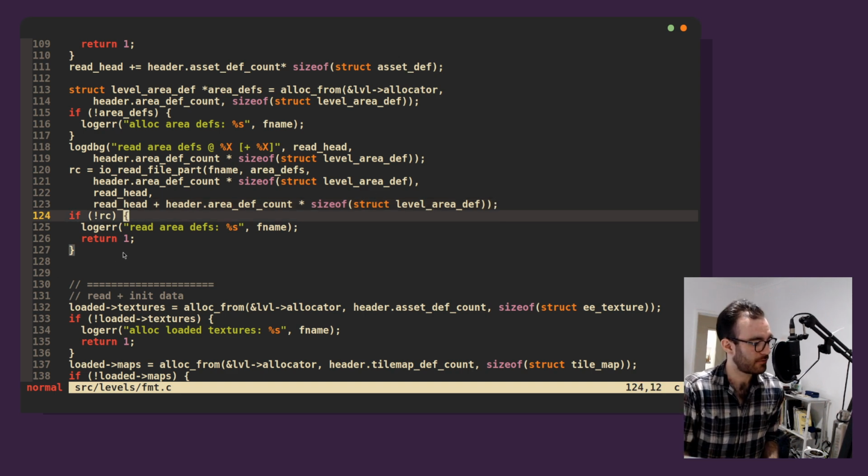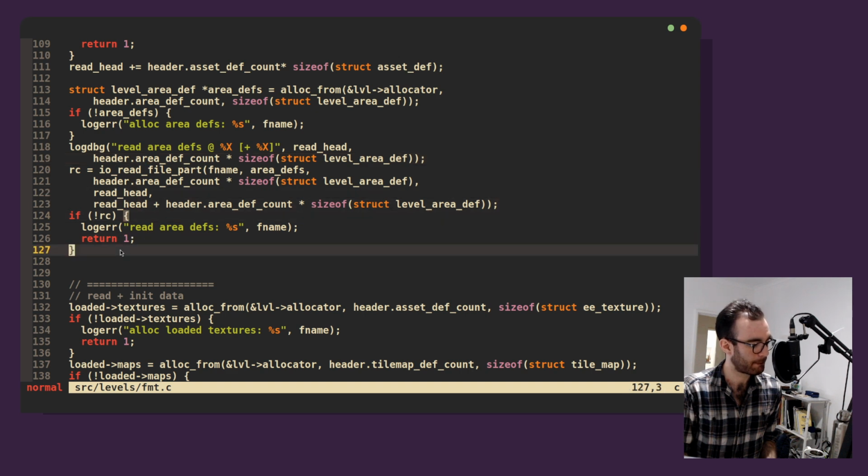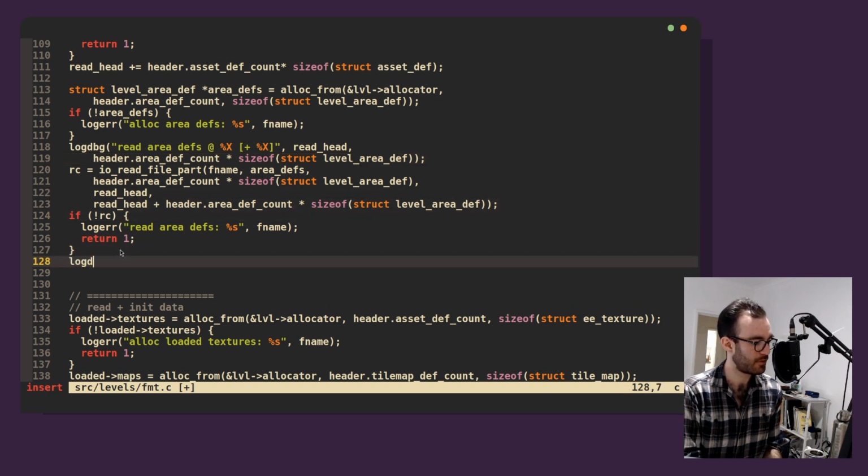Level area def. This looks okay. Area. This looks okay. Let's do another log debug. Red. And we'll do the size.